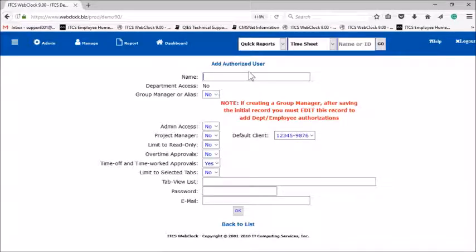So I'm going to create T-Tester as the username for the manager. The name field up here is the way the manager will have to actually type their name to be able to log in. It is their username.